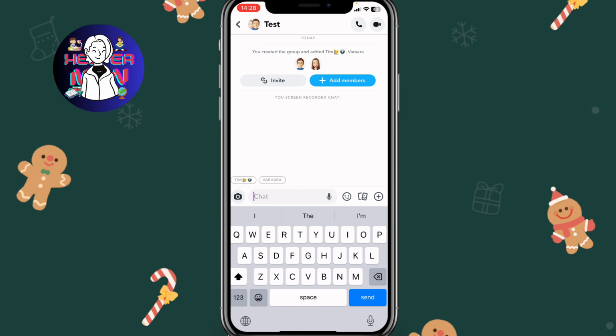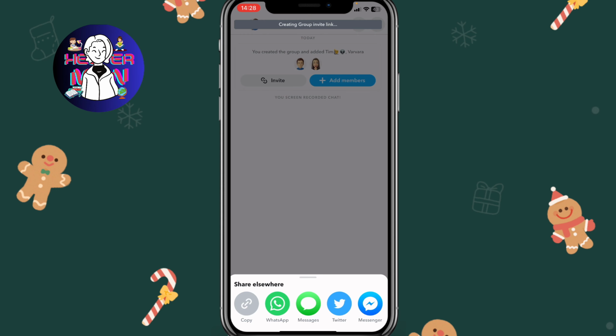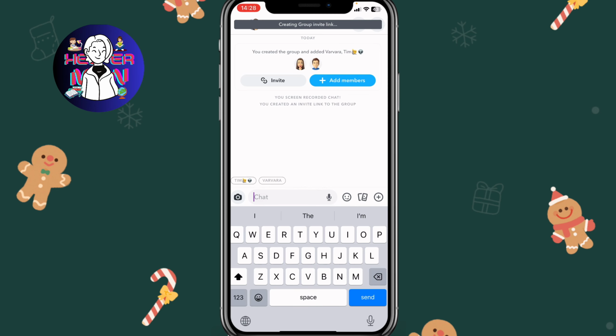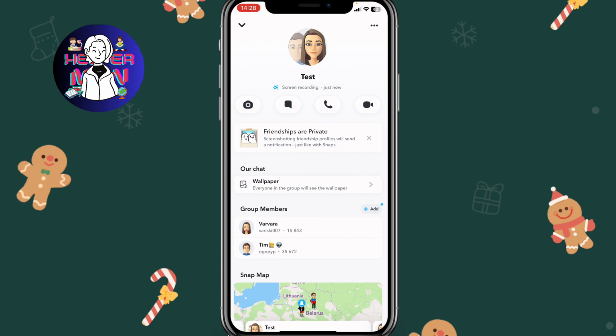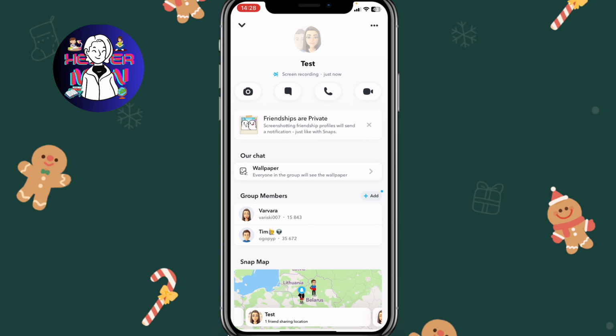So as you can see, we have a couple of options: invite or add members. If you click on invite, we'll copy our invitational link. And if we want to manage our group, we need to click on the avatar in the left top corner to open this page. From this page, we can easily change the wallpaper of our group.